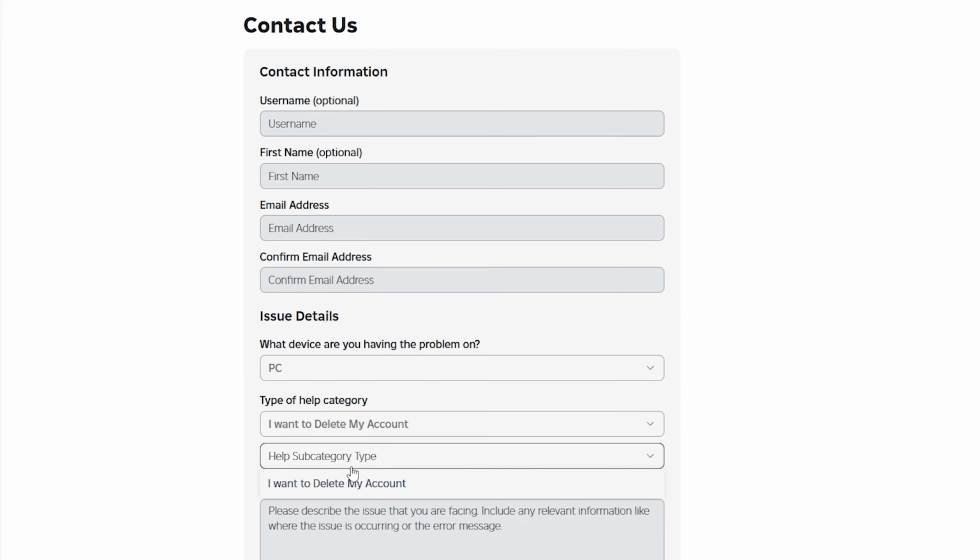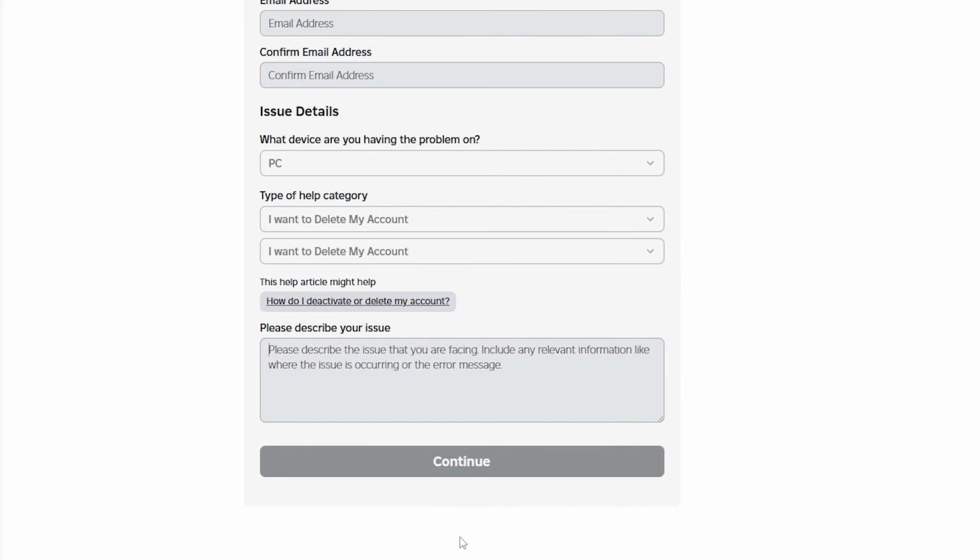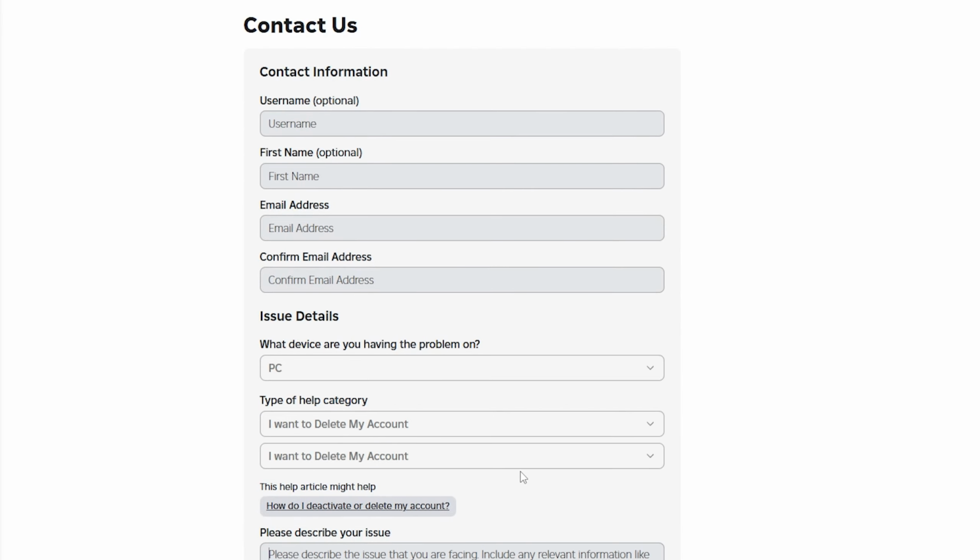Then go and choose in the subcategory I want to delete my account and tell them exactly here in this box why do you want to delete your account or what is the problem with your account, and describe your case. And after that, hit continue, and they will permanently delete your account, or they will email you on the email that you have actually typed right here. And after that, your account will be permanently deleted.